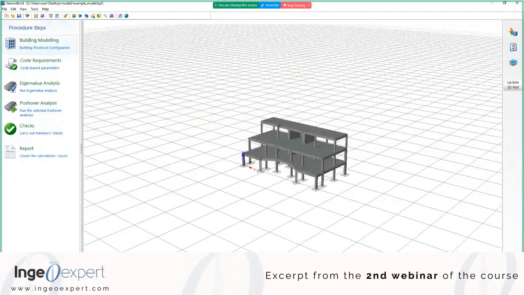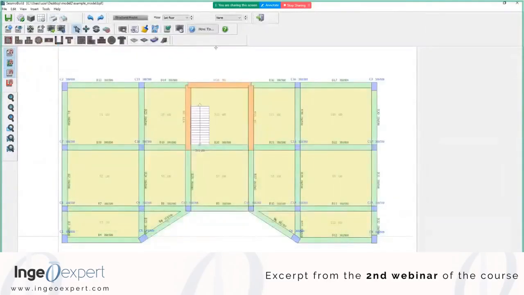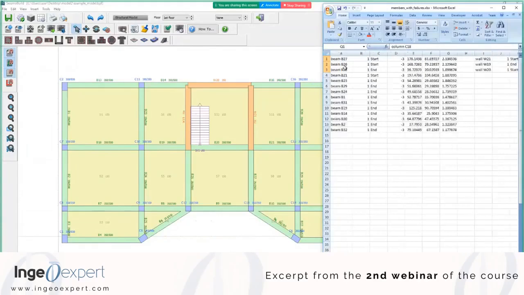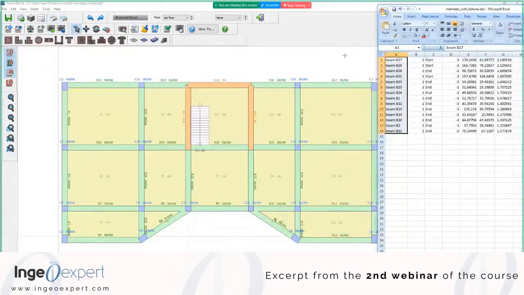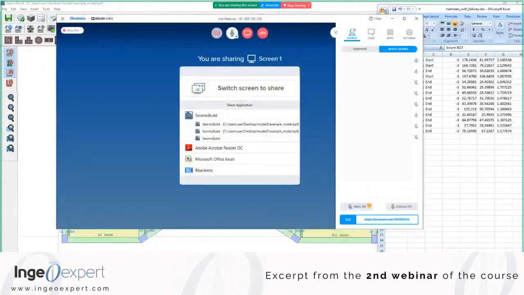So let's go to the building modeler facility. All right, here is our model. First of all, we will start strengthening our structure. We can see here the beams that have failed. So we will start deleting the beams that have failed, so that we change them with the strengthened beams.